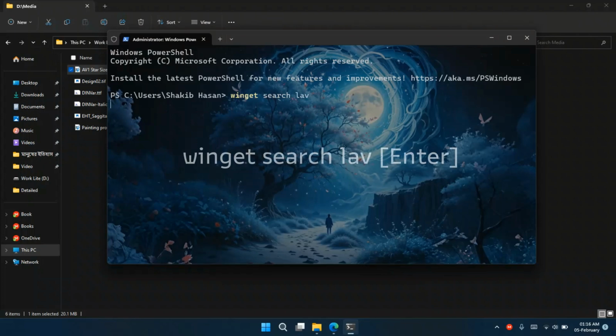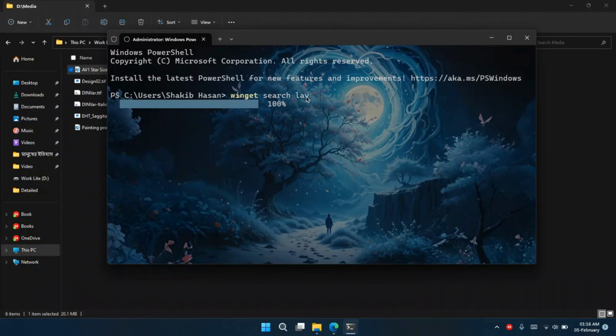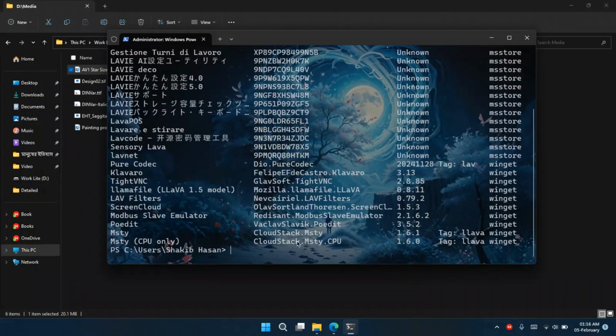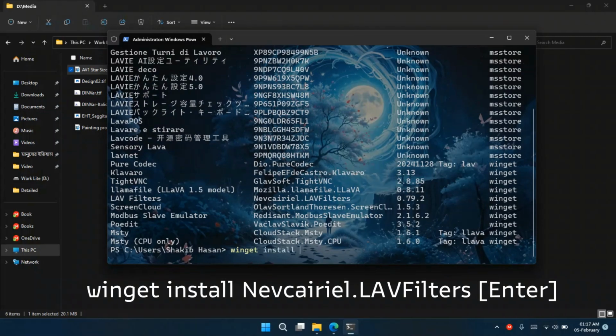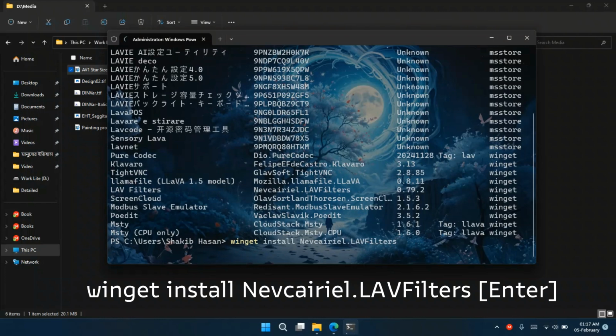Search LAV. We have to type this and it will display all available packages of LAV filter or splitter. As you can see, there are a lot of files here, but we have to install this one, LAV filter. So I'm going to copy this and use the winget command again, winget install, paste the command and hit enter.